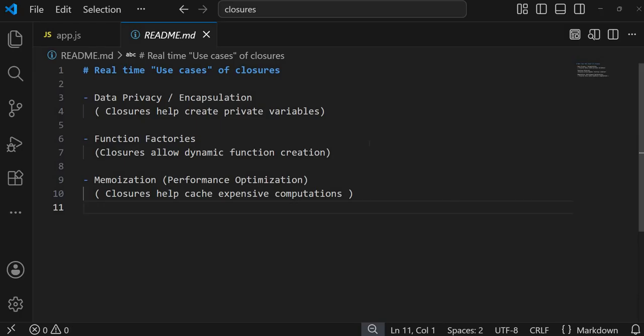So in the last session we understood how we can create private variables. In this session we are going to understand how we can create private methods. It's very easy. If you are able to hide methods and variables, that is called data privacy and encapsulation. So in this session we are going to get a clear understanding of data privacy and encapsulation.